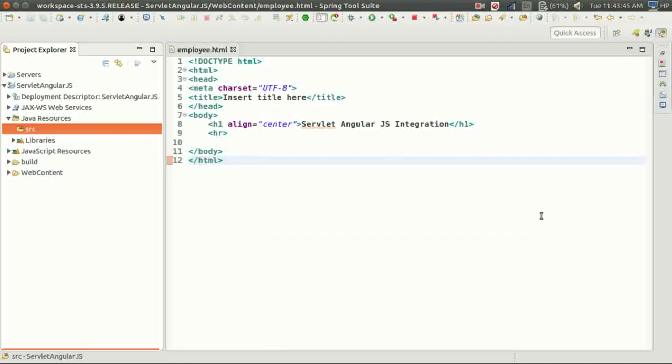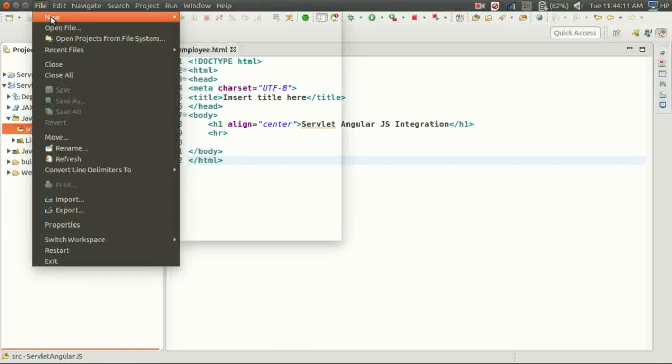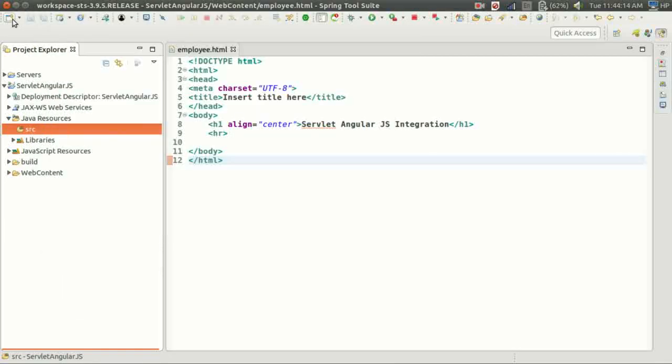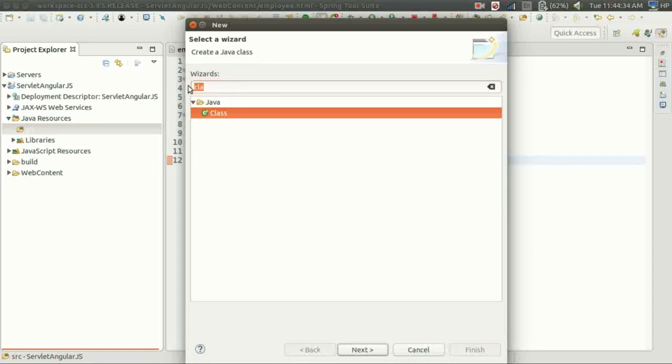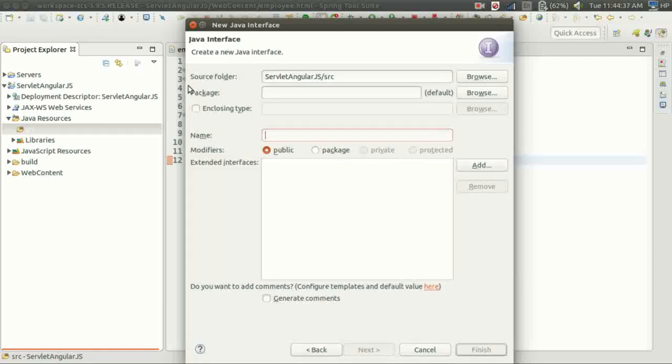We have discussed in the first part of this video why DAO is required, why services are required, why controllers, what code we are going to write in controllers, in the service layer, and in the DAO layer. Those things we have discussed earlier. Now I'm going to create all the classes and interfaces required for the logic. Go to New, and Interface. I'm going to write one interface, that is EmployeeDAO.